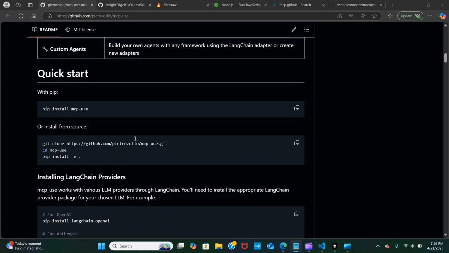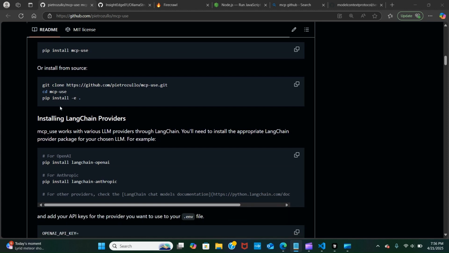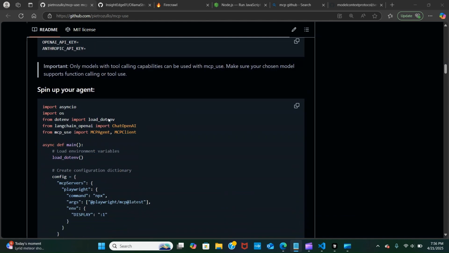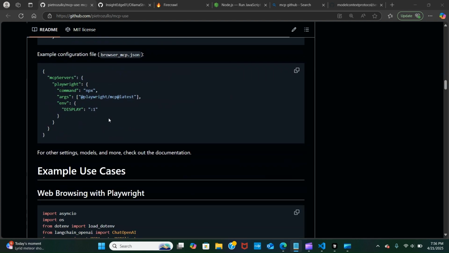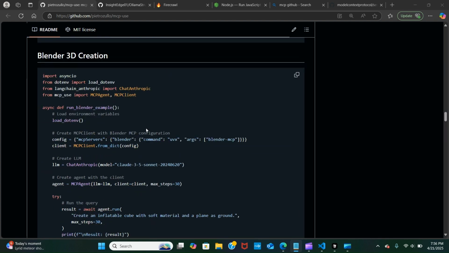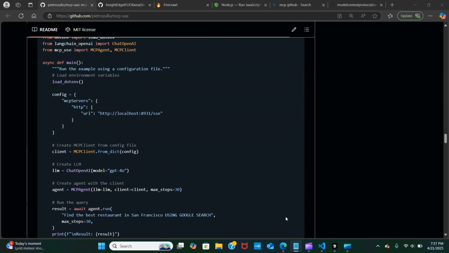Here is some of the information you can use to quickly start. You need to pip install MCP-Use, or the other option is to install it from source using git clone. There are also installation steps when you're using LangChain providers, and I'm going to show you how to do this. There are some use cases too, and I'll attach the link in the description so you can read more. So let's get into that.